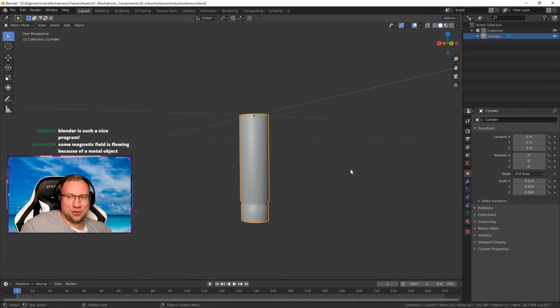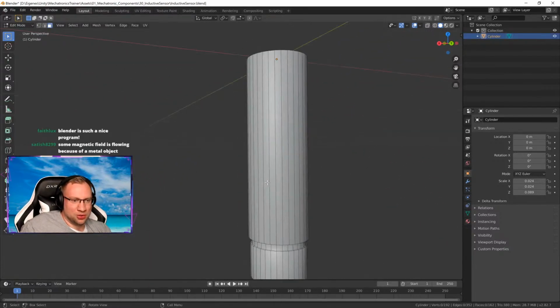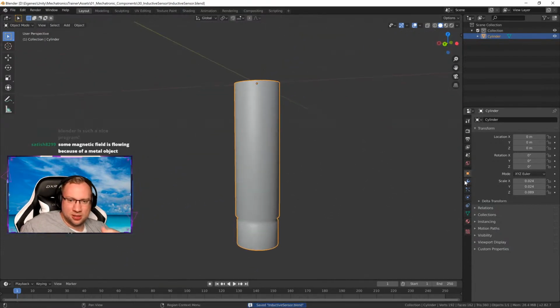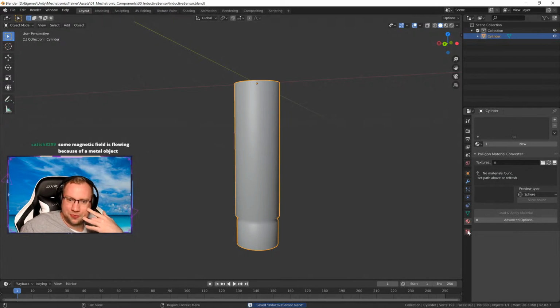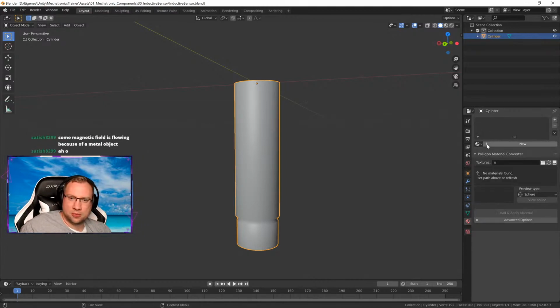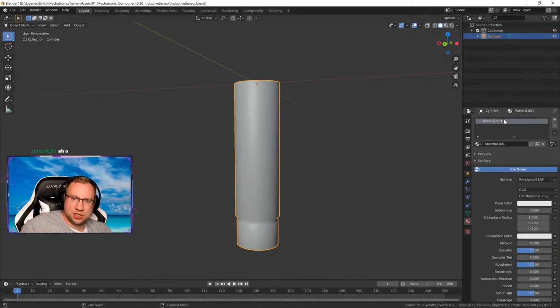Blender is really nice if you know how to use it. I do not know how to use it properly. Let's make this also pretty a little bit. Let's give it a texture. Shall we? How do I do that again? Brush. No. Isn't that material? There we go. New. Give this a material. Let's call that sensor.